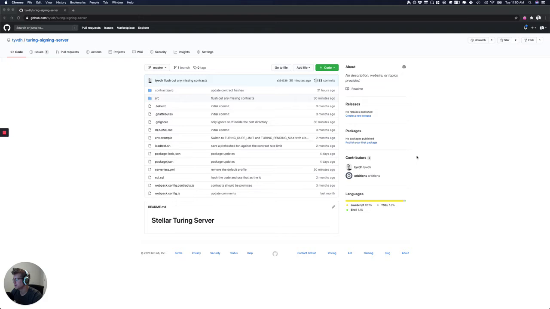We are going to be installing a Turing signing server so that everybody can get up and running with Turing signing servers. So first things first, we're going to go to the repository, which is either going to be tyvedh/Turing signing server or Stellar once we move it over to the Stellar repo.